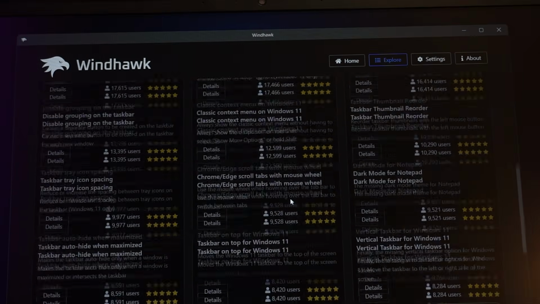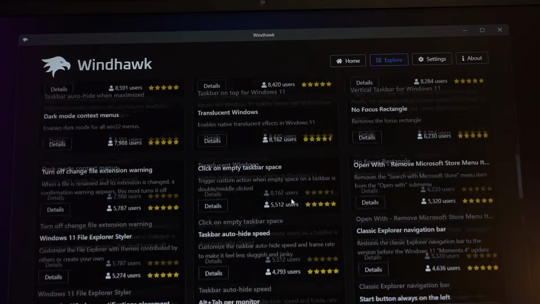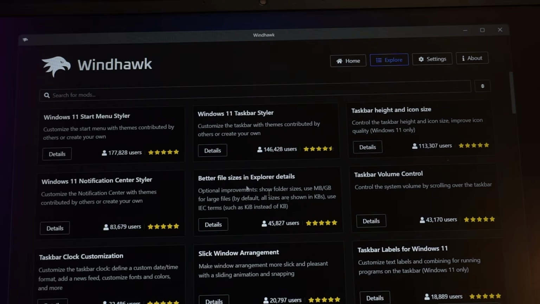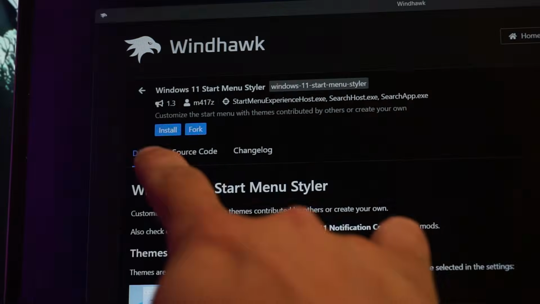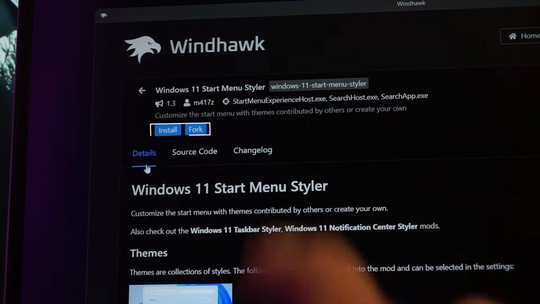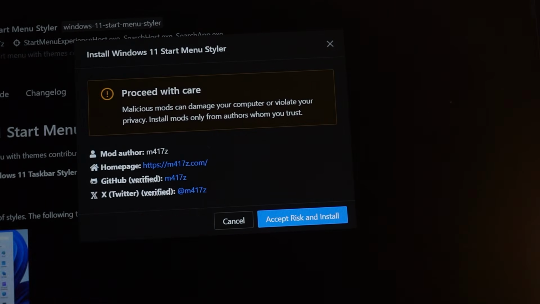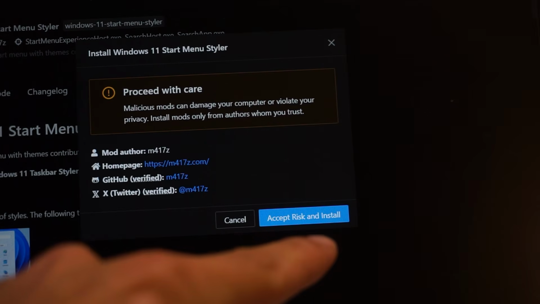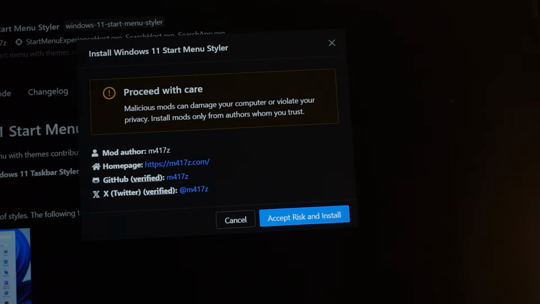In here you can see that we have basically endless possibilities, but in today's video we will be focusing on the top 4 of the best tools. We are going to start with the Windows 11 Start menu styler. In here, simply go ahead and click on install on the top left of the screen. After that, this warning will pop up, but don't be worried. We tested all of the tools beforehand to make sure you guys won't download any viruses. Simply click on accept risk and install to proceed. Once you did that, it will take a bit to finish downloading.